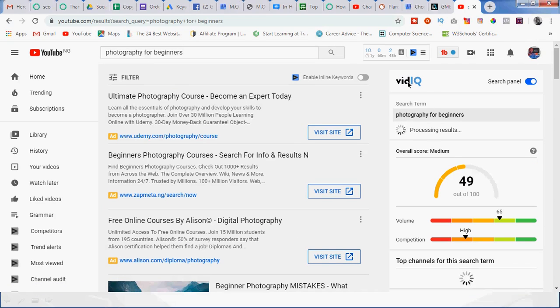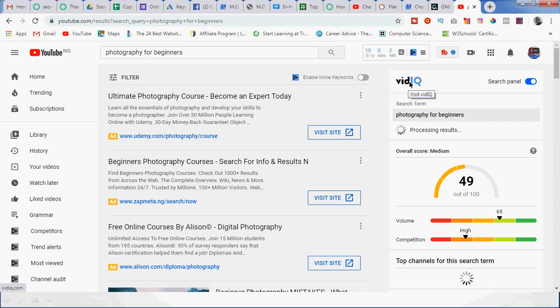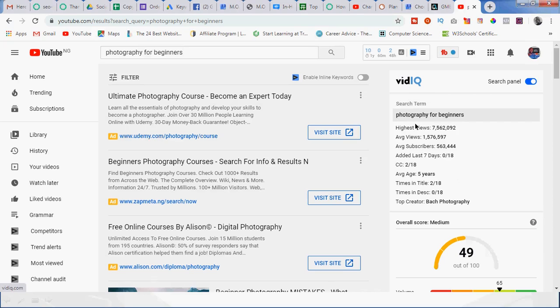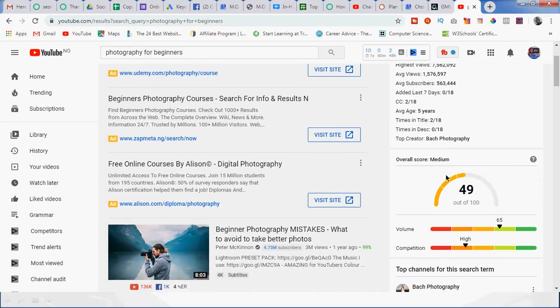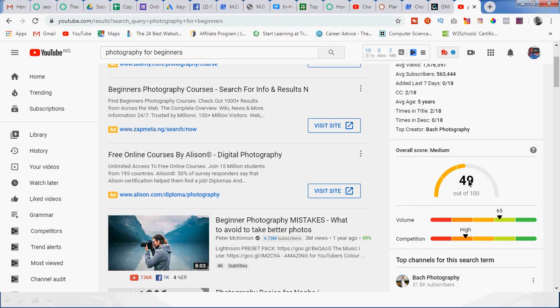Now this is vidIQ. Look at what vidIQ is showing. It's trying to show me the highest views for photography for beginners, the number of people that are viewing this particular keyword. These are data that you can see with this keyword, and it's going to show you how this keyword is going to perform if you create a video on it.